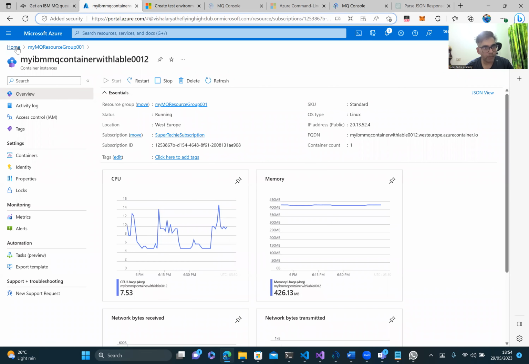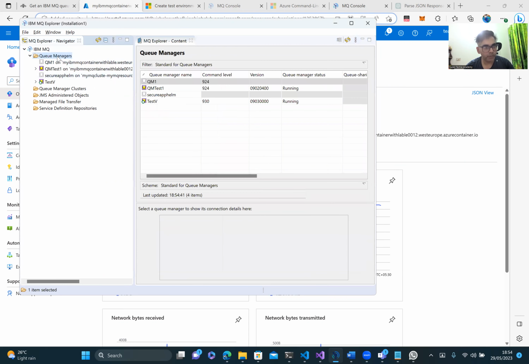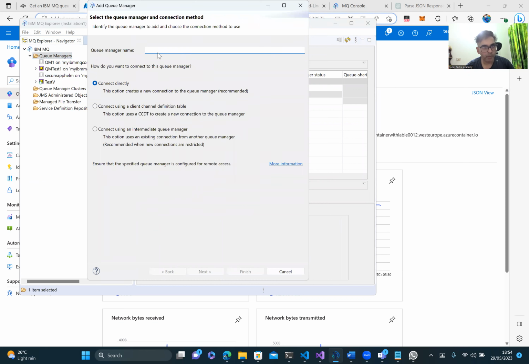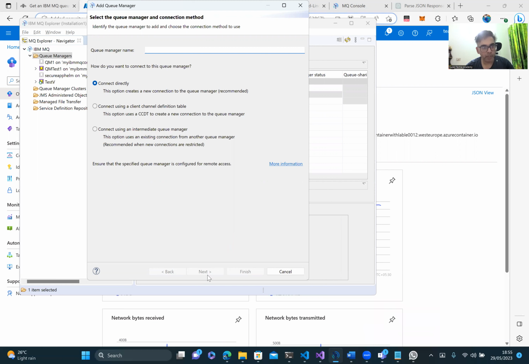If I go back, there is one more thing, you can download IBM MQ Explorer from the IBM site. I'll share the link in the description, and then you can just test your newly created MQ container using this particular option. So you go in the queue manager, add remote queue manager, and write the name of the queue manager that was created. And in the next step, you will be asked to put the host name.